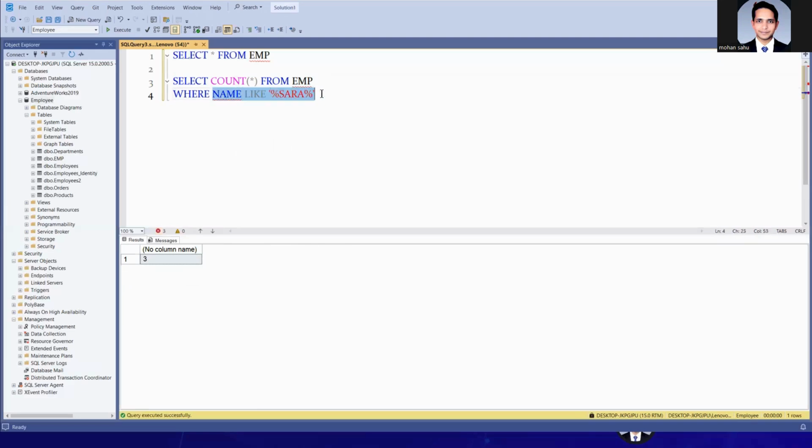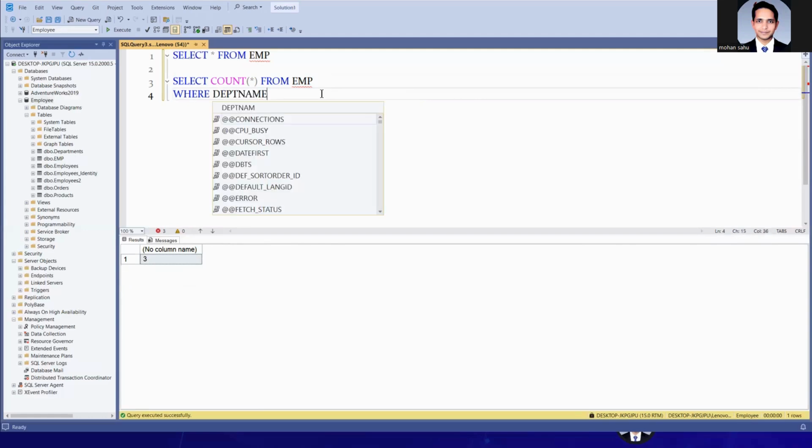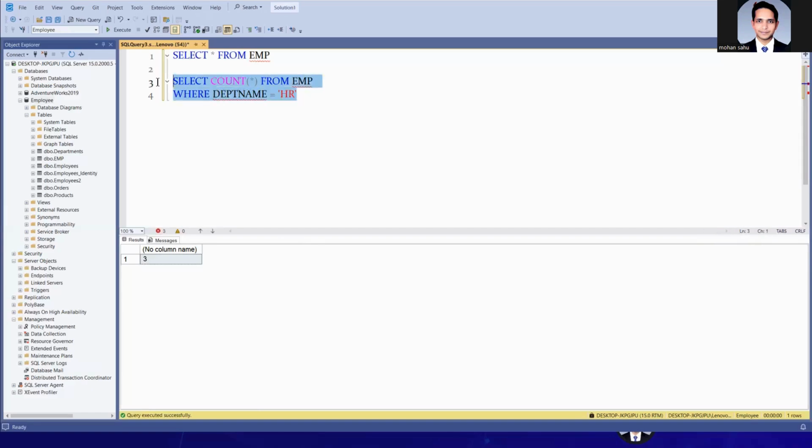Let's take one more example here. We want to know how many employees are part of the HR department. So we can write select count star from employee where department name equal to HR. It will only give the count, right? So here we can see there are 19 employees who belong to the HR department, right?